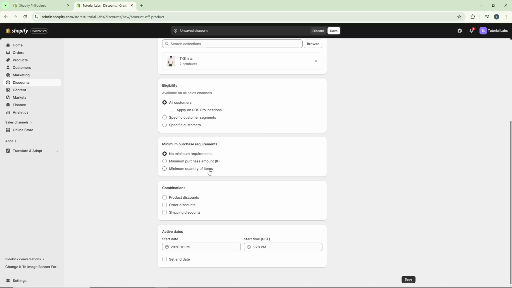Under Combinations, select Product Discounts. This determines how this automatic discount will interact with other discounts you might have running simultaneously on your store.